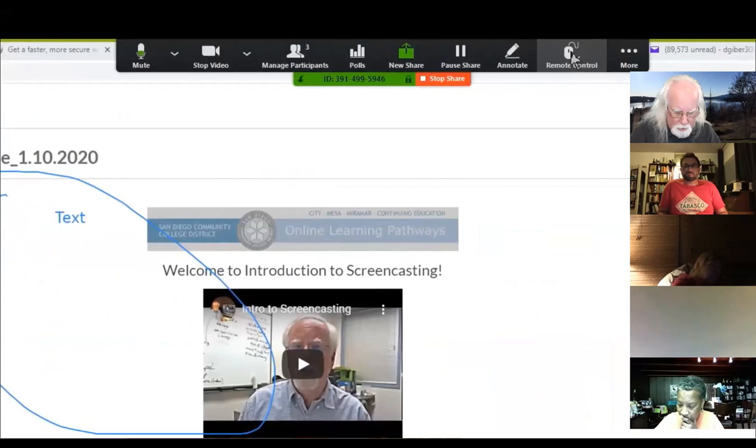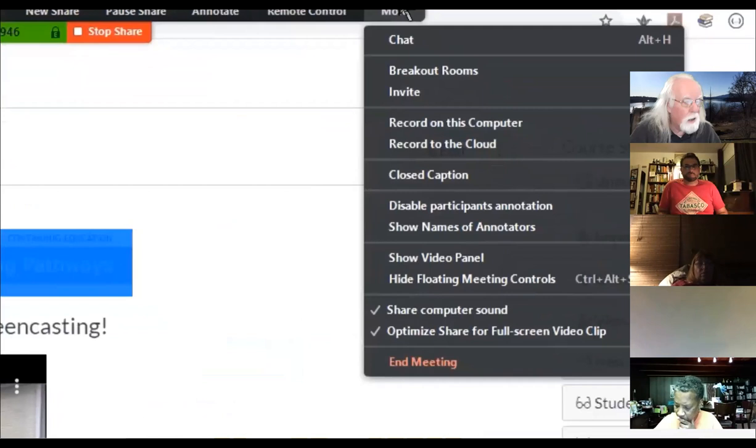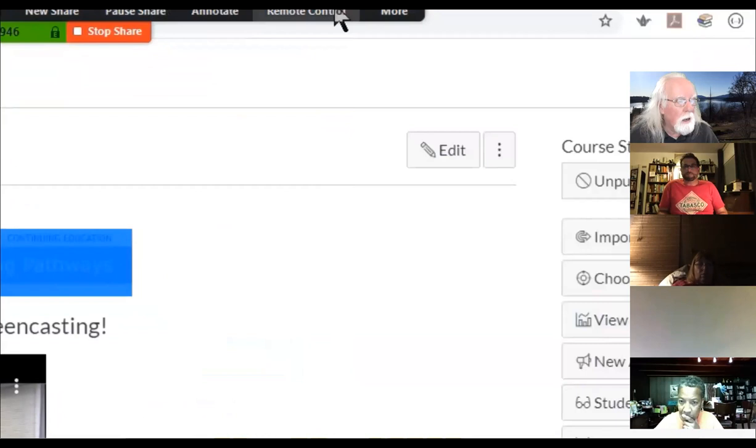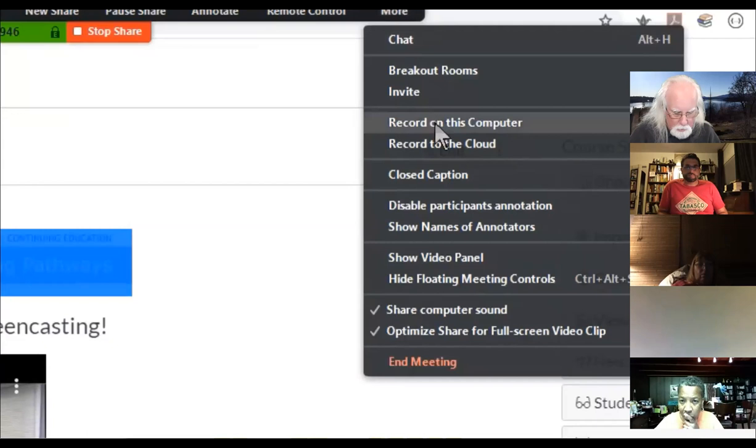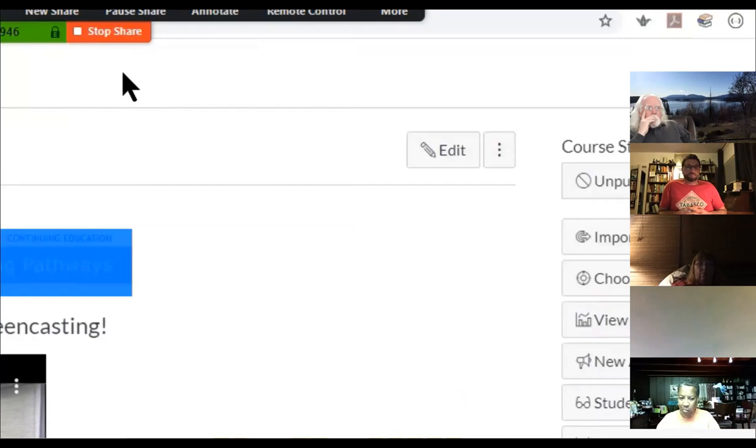Remote control. You can give someone control of your screen while you are sharing your screen. They can request it from their menus, which they have while you are sharing, and then you can give it to them and they can show you something on your machine. And here are most of the other options that are not available in this menu bar, including your recording options and so on that you can change, and we'll look at in a moment. And if things get out of hand on annotations, you can disable participant annotations anytime you need to. You can hide those floating meeting controls, or you can even end the meeting from here, which we definitely won't do right now.